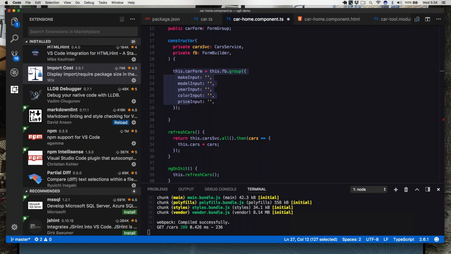Okay, so for the list of VS Code extensions, I'll include that list in the README file for the GitHub repo so you can install those.